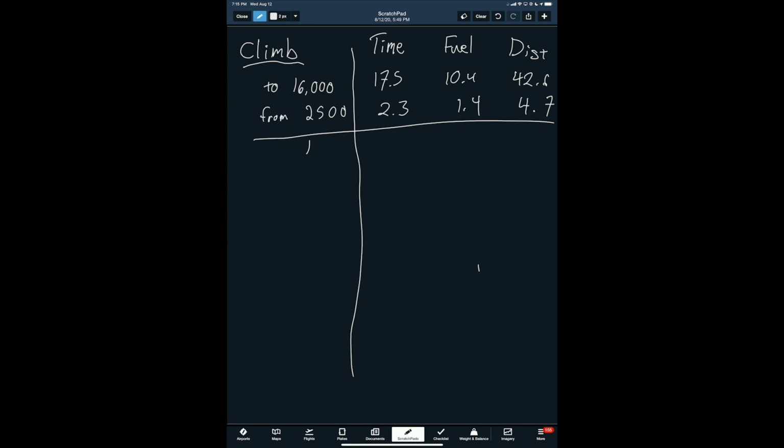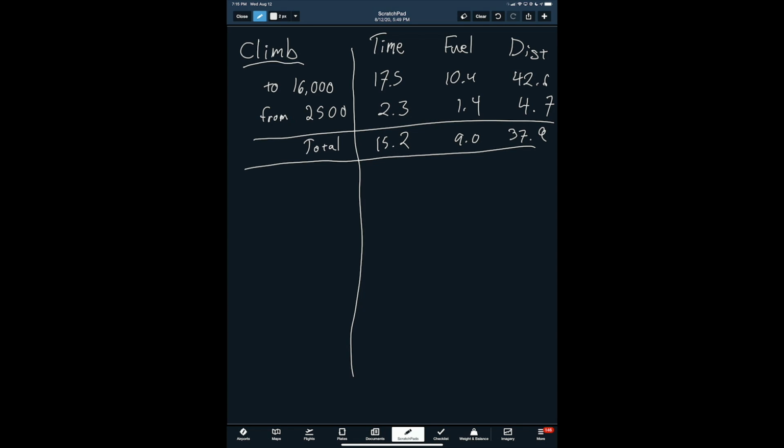So now we can subtract these two and get our totals. So that gives us our total climb fuel. Next, we need to calculate our total cruise fuel. Now to do that, we need to know how fast we're going, how far we're going, and how much fuel we're burning once we're up in cruise.